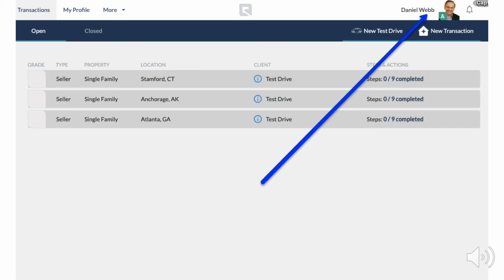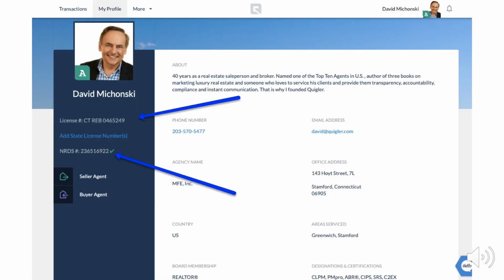Now, if you ever want to see what it looks like, just go up to your name on the upper right, click on it, and your profile will pop up and you'll see how it is appearing, and if you want to change it, you can, and you'll also notice your license number and your NRDS numbers on the left. Under that, what kind of agent you are, and the other information that you just entered. And notice the A next to my name. We'll tell you about that in 2 seconds.